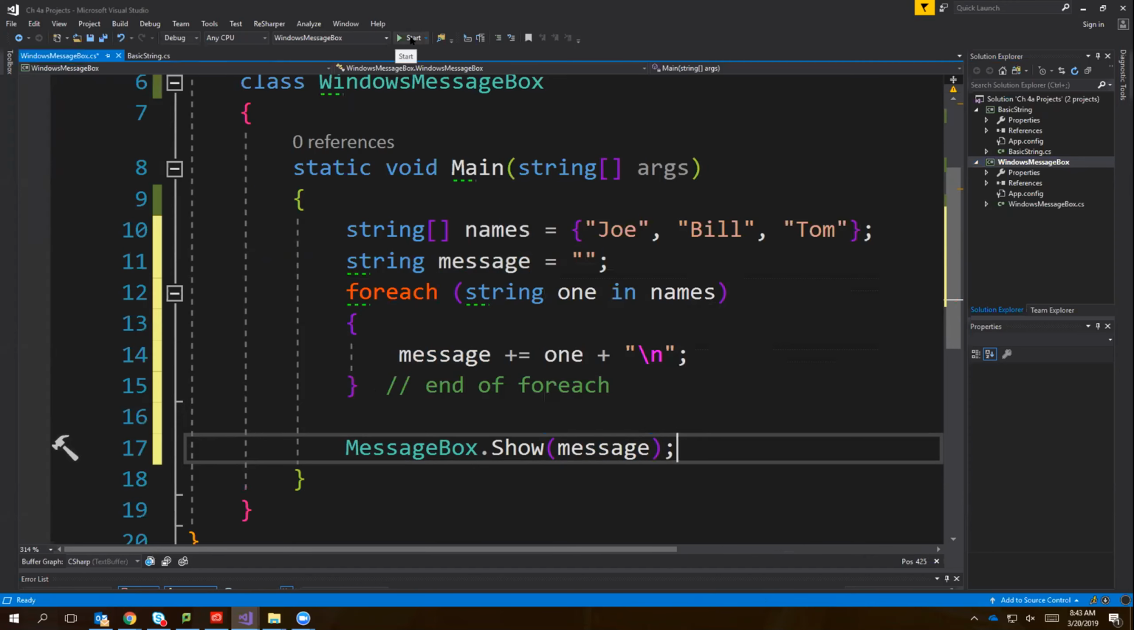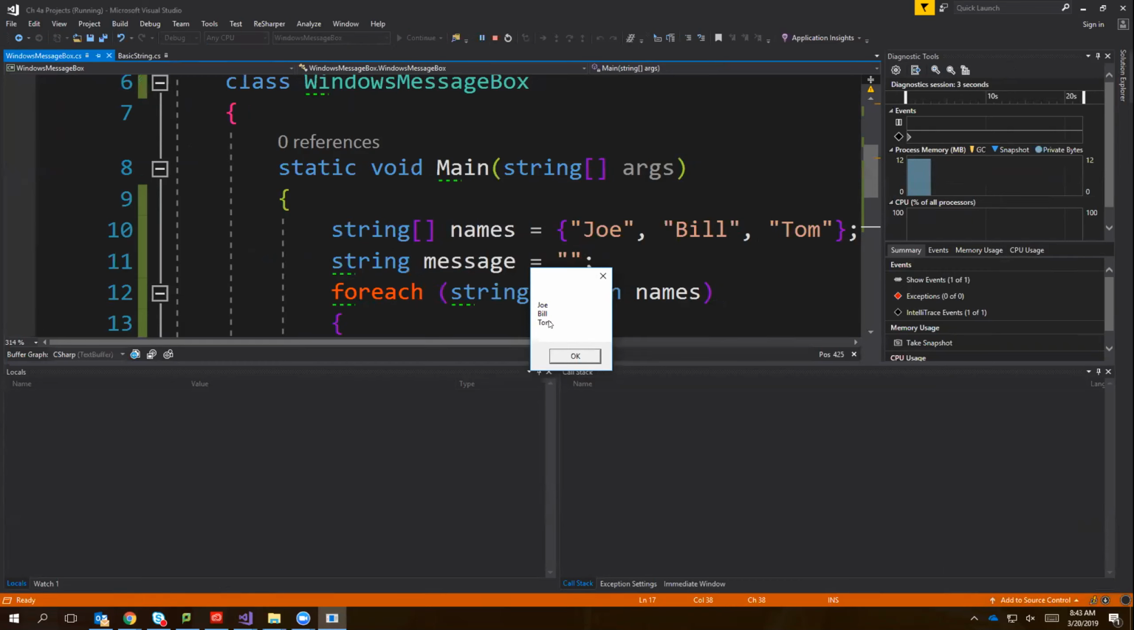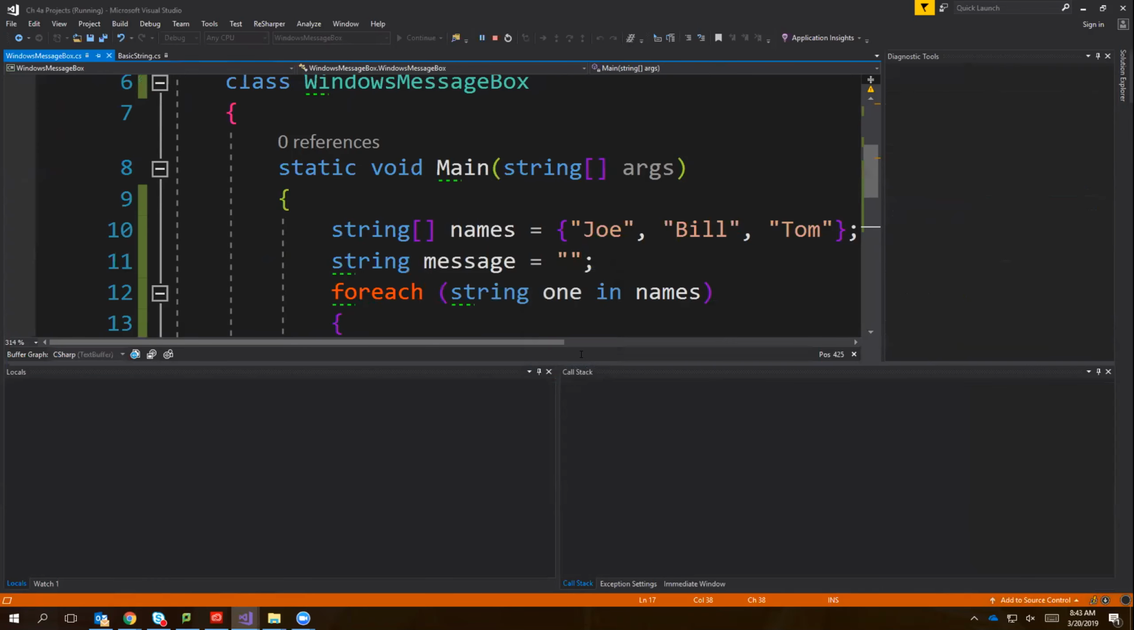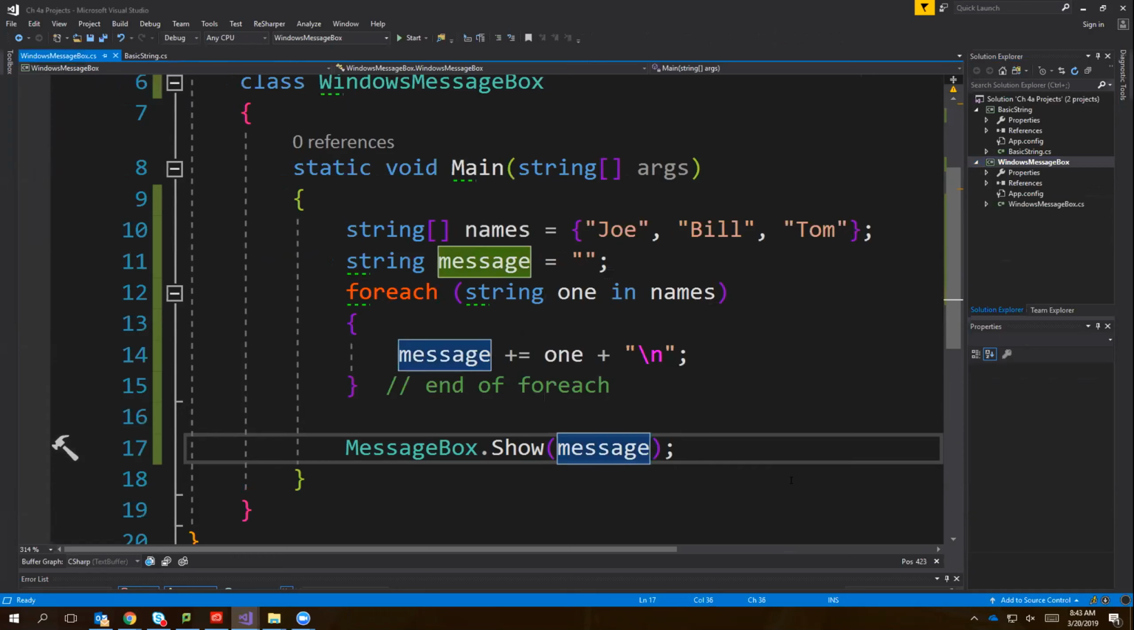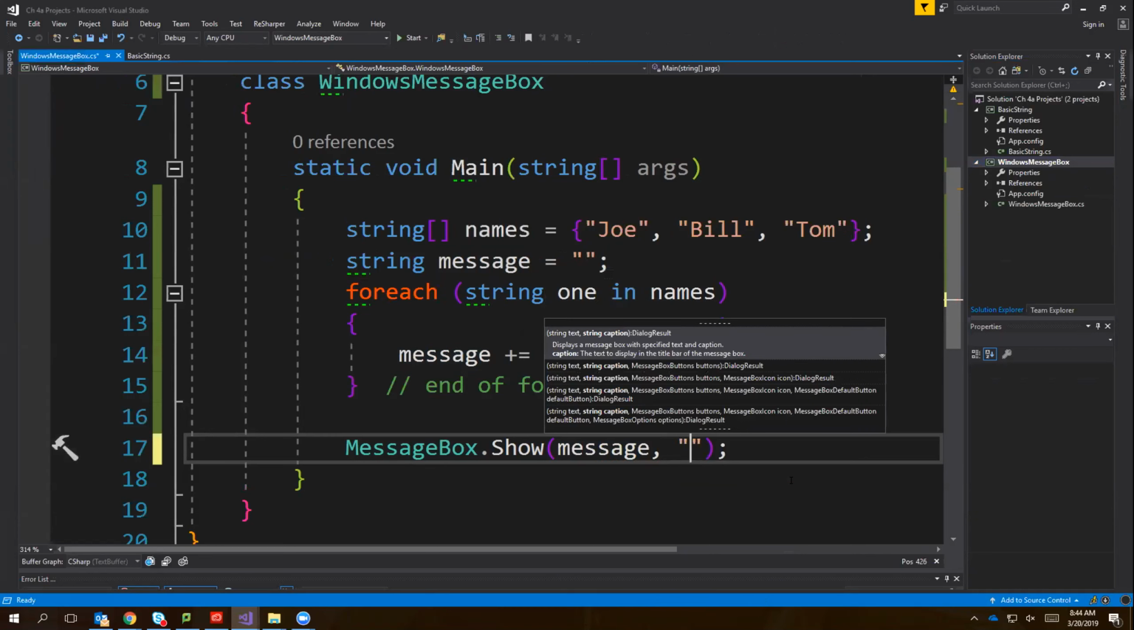If we've done everything right and we run it, we should see our little message box here with the names displayed instead of that console. Not much different. We have an OK button here. We can actually customize our message box quite a bit. So if I put a comma after my message variable and I look at the IntelliSense options, it tells me the next thing the message box takes as a parameter is another string that would be used as the caption. So let's create a caption here, our names app.